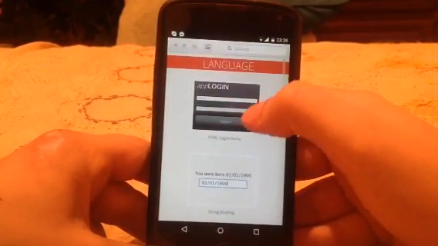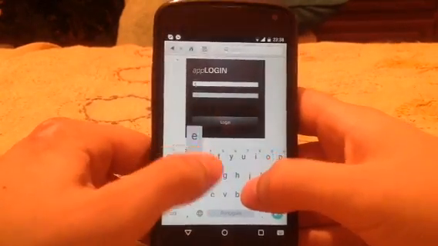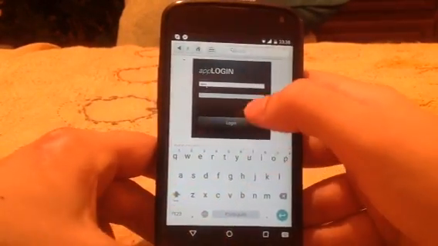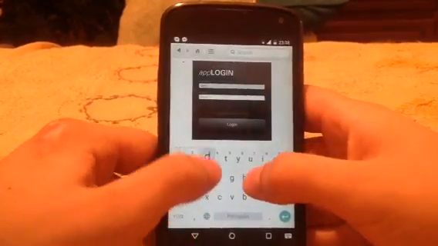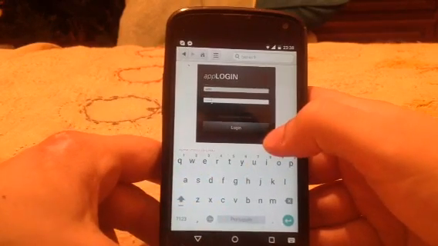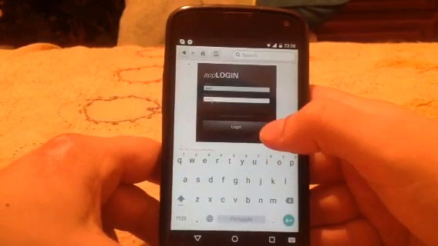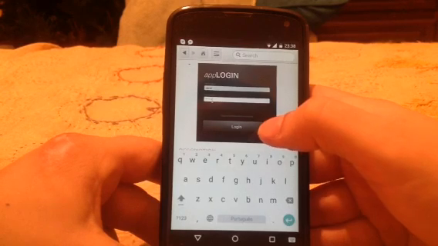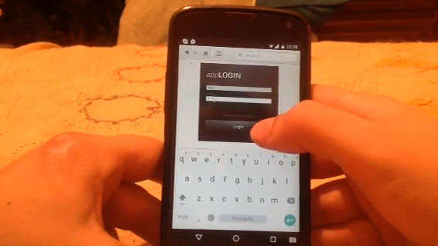Here we have a login screen. You can see that it brings up the Android keyboard once you select a text field or a password field.